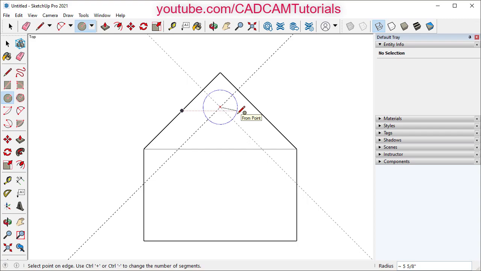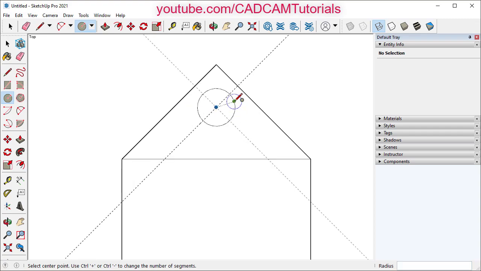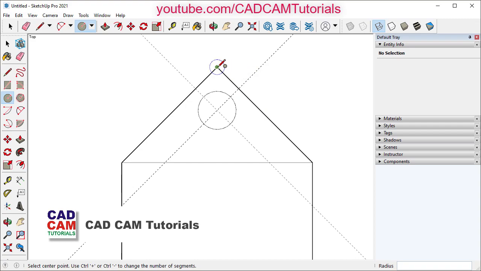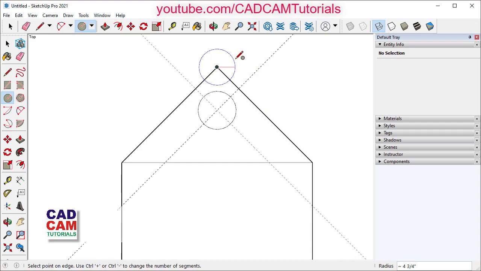Then specify radius of circle. Suppose radius is 5 inches, enter. So here this circle of 5 inches is created. Same way, suppose I want to create one more circle here. So click on this end point, take your cursor away. Again I want 5 inches, enter.